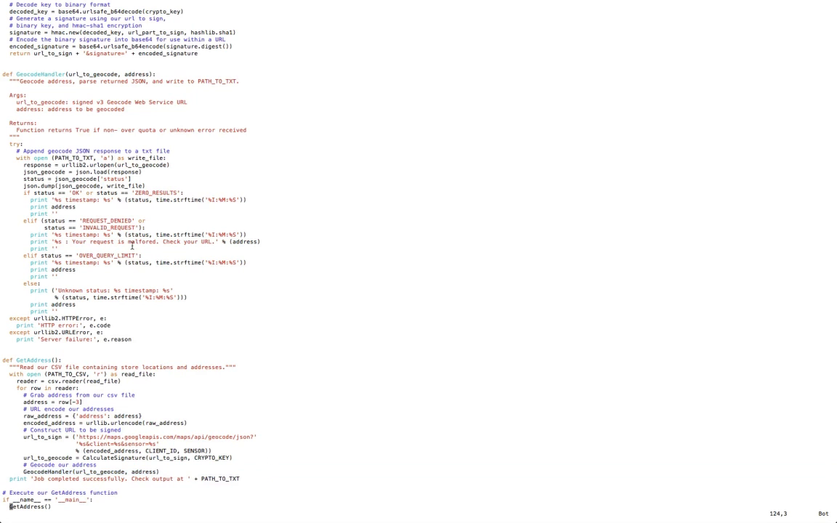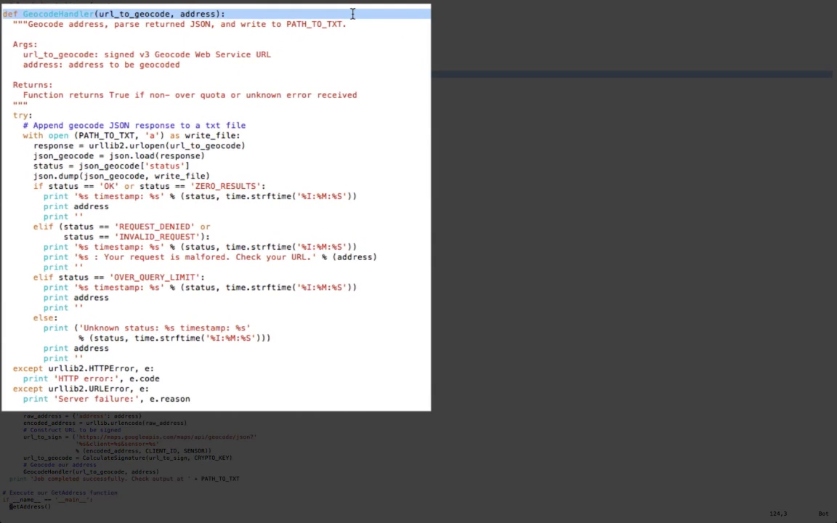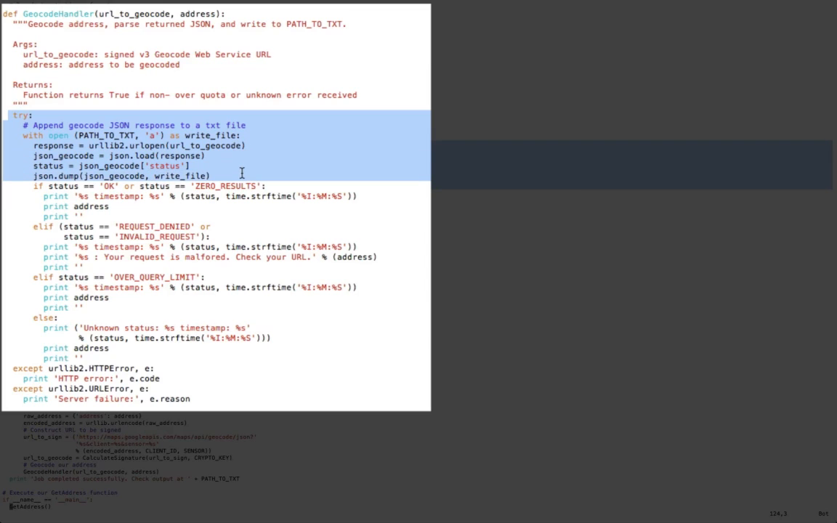And lastly, and most importantly, our geocode handler function. This function will execute our geocode request to Google and parse the return JSON. You'll see it starts with a try statement, opens up our text file where we will dump the JSON, makes the geocode request using the URL open function, loads the JSON response, parses the JSON for the status that's returned by the geocoder, and then dumps the JSON response to our text file.